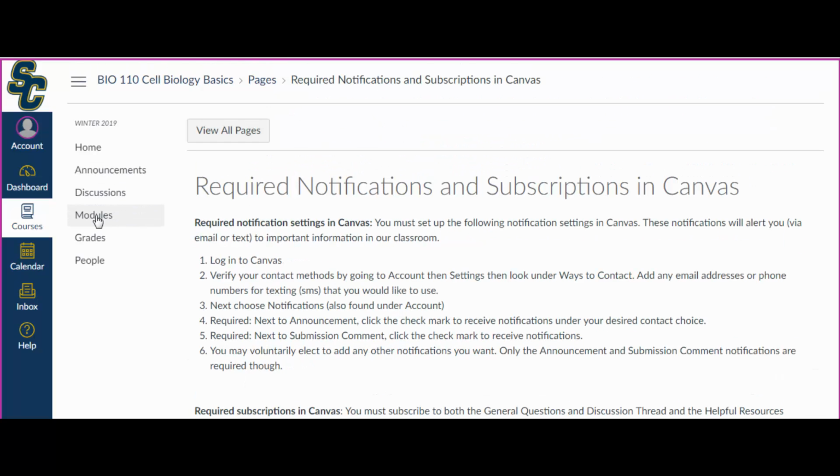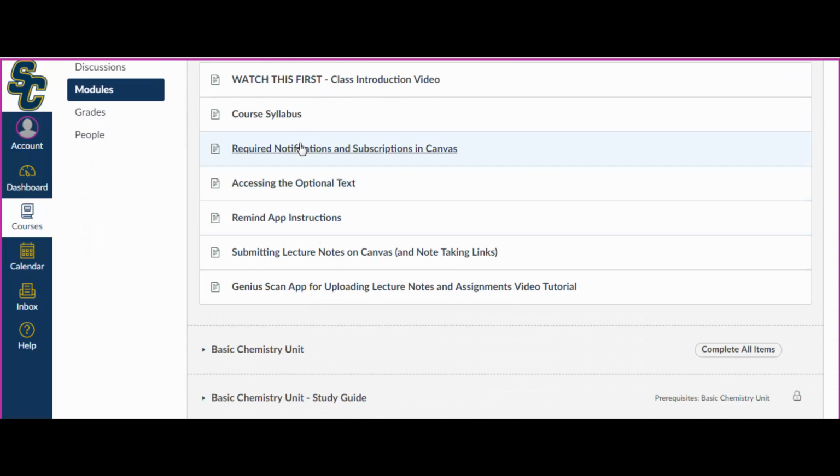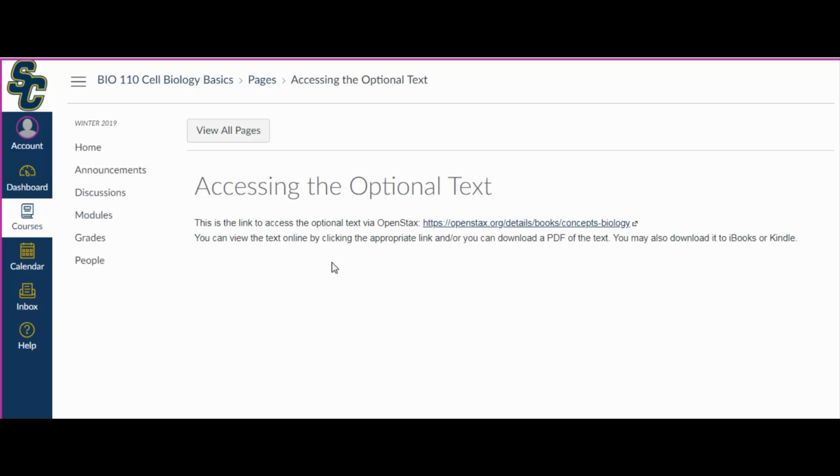Alright, so I'm going to click on modules. So we just finished required notifications and subscriptions. I just want to show you because I clicked next, going from the syllabus to here. So we are this far into the general course information. Now we're going to talk about accessing the optional text.